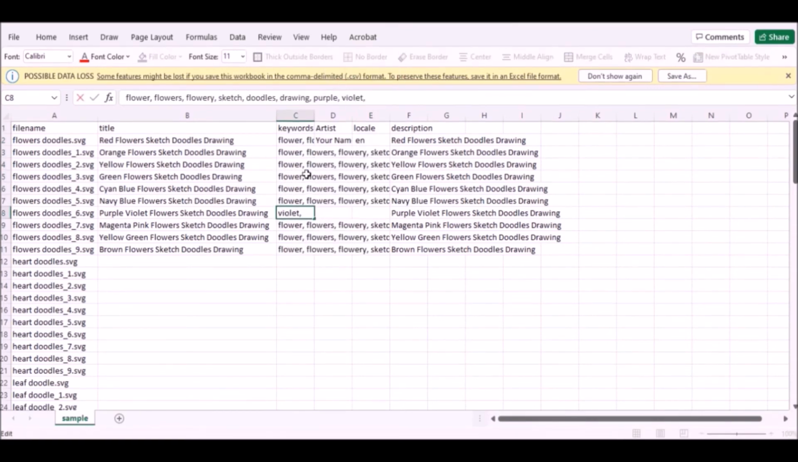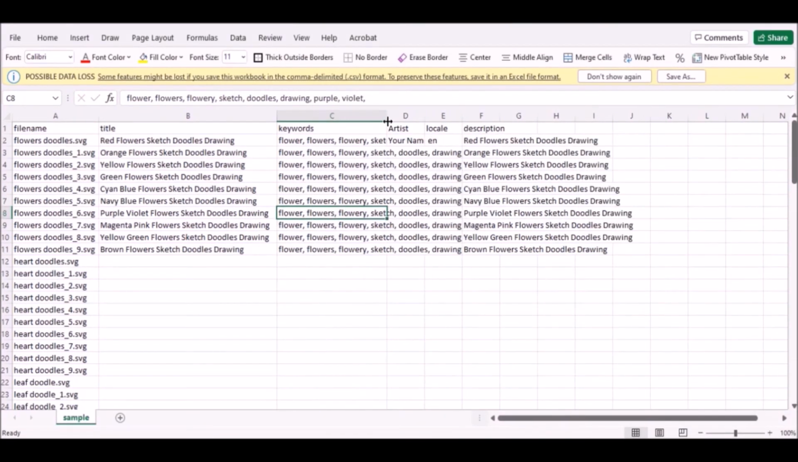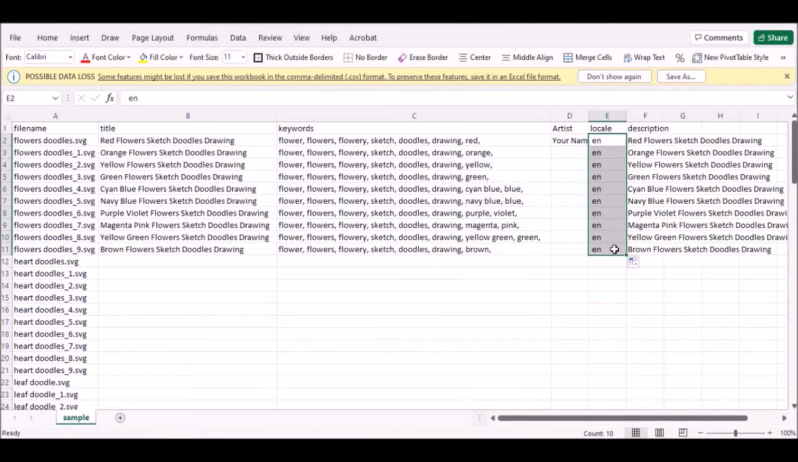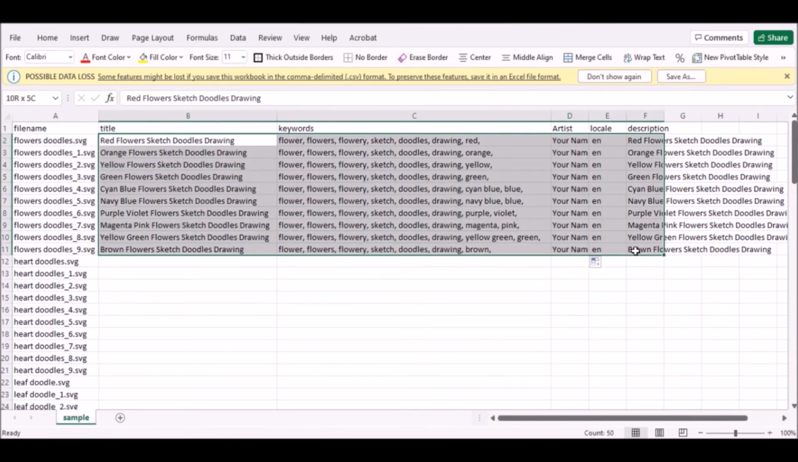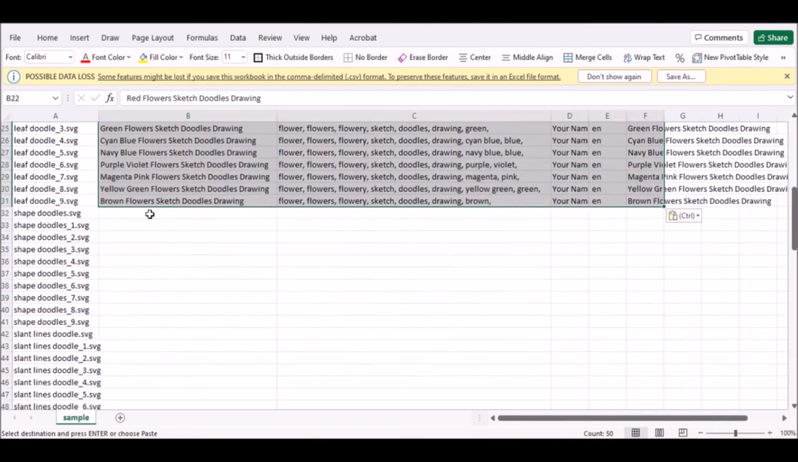Drag it down to make a copy. Don't forget to change the colors. Double-click to expand. Drag it down to create a copy. Same goes to this. Now select these 10 lines from the title up to the description. Then copy and paste it below until you reach line 101.